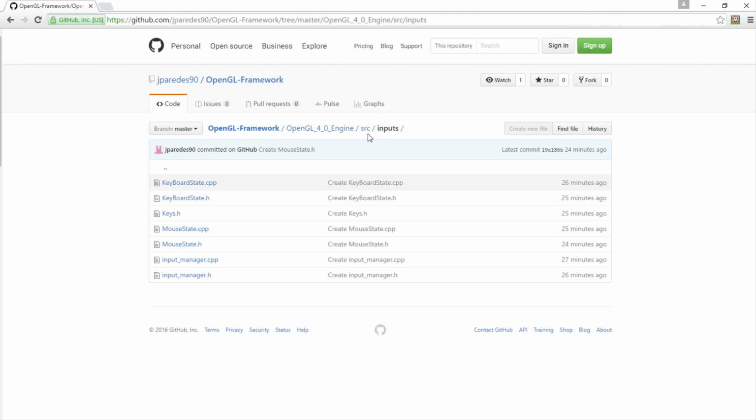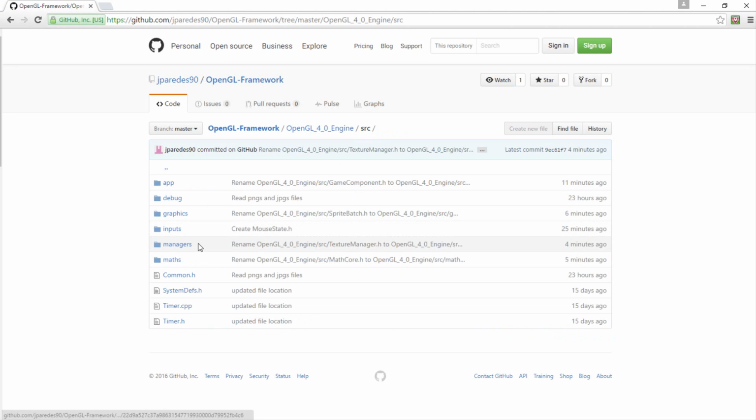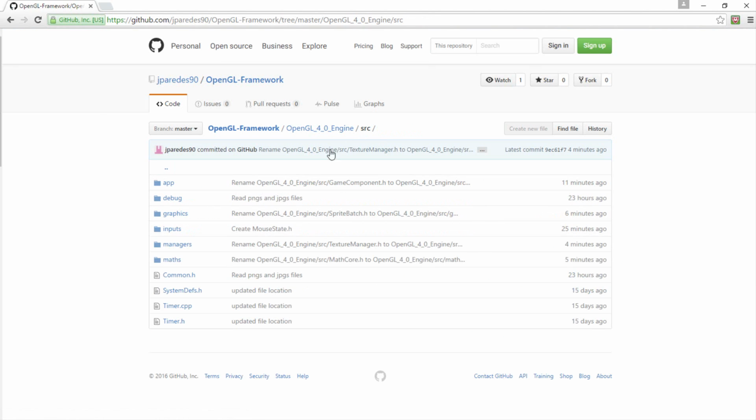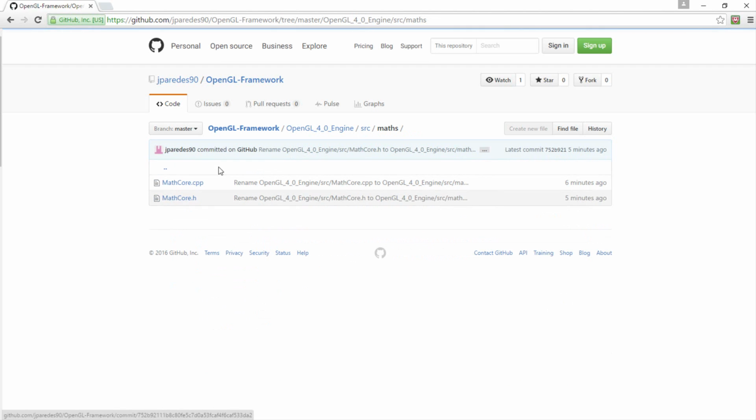I've added new files, like I said, because I was looking through this engine. I noticed that I was missing some stuff, so I suggest you just follow what I do. I'm just showing you what's the difference in here. So I have managers. We'll have all the managers in there. And math, it was math core. I removed this. Did I?